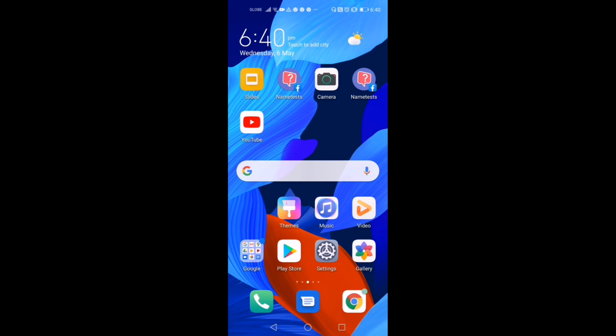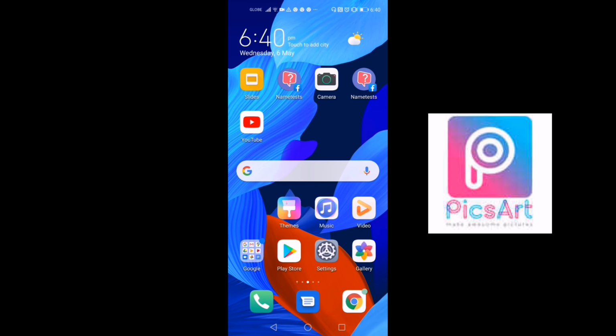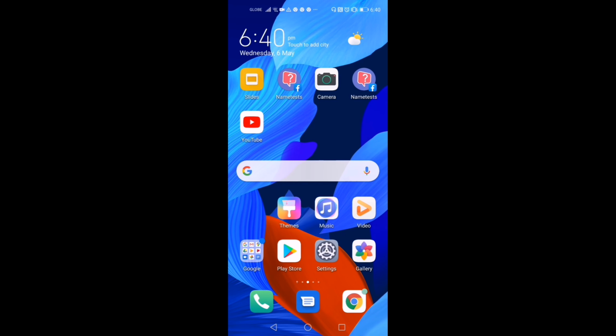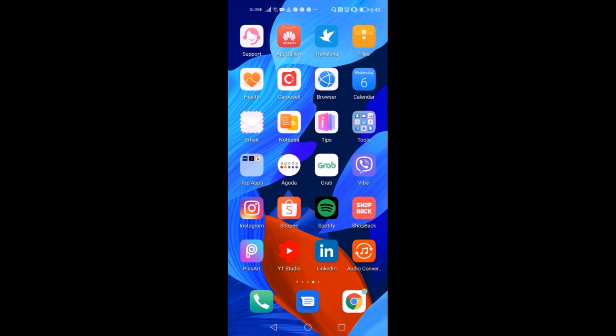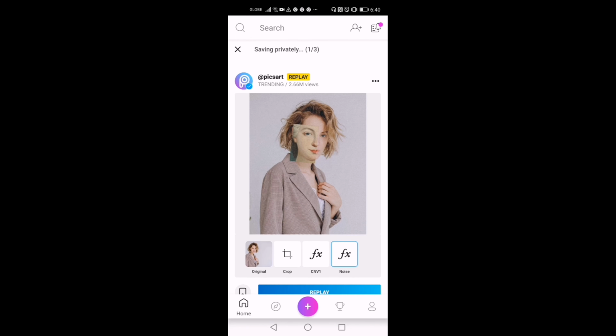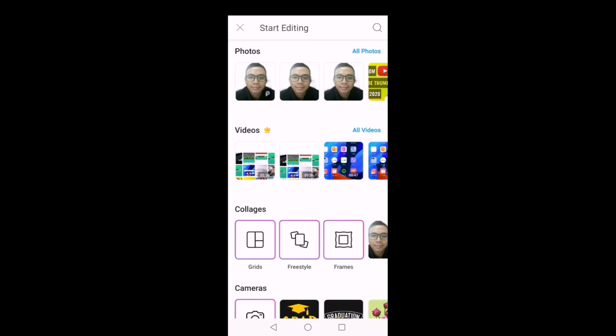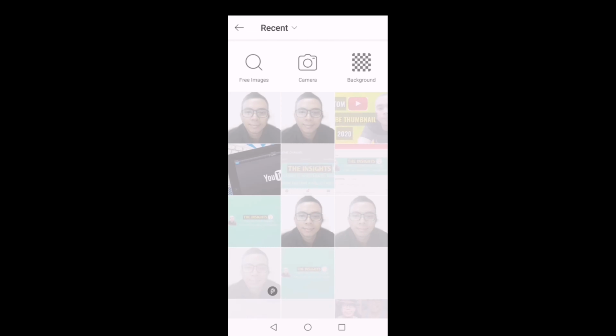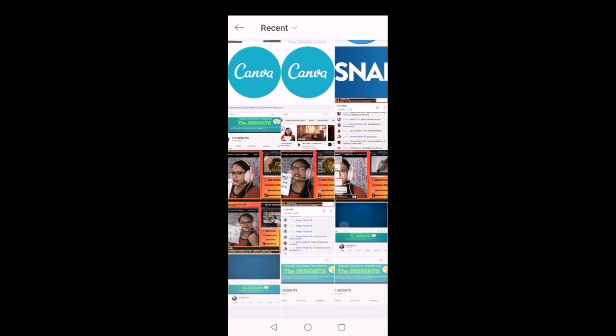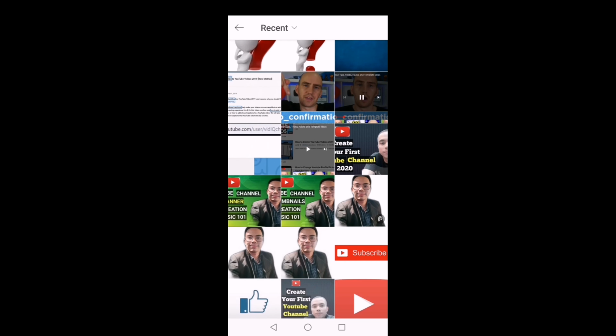Ngayon, tuturuan ko naman kayo kung paano ko na-remove yung background sa face picture ko. Gagamit tayo ng other application which is yung PixArt. Like yung Pixelab, download lang natin to sa Google Play Store. So open lang natin yung application. Then click the plus sign icon. Choose mo lang yung all photos. And then piliin mo yung picture na tatanggalin mo yung background.